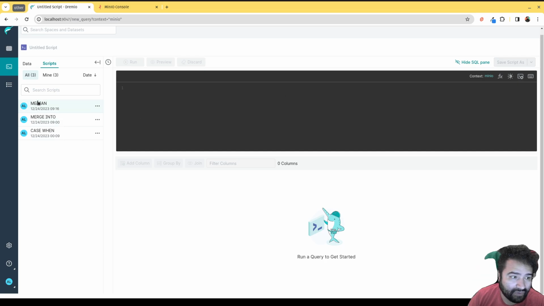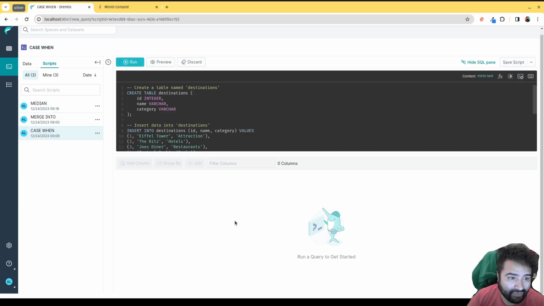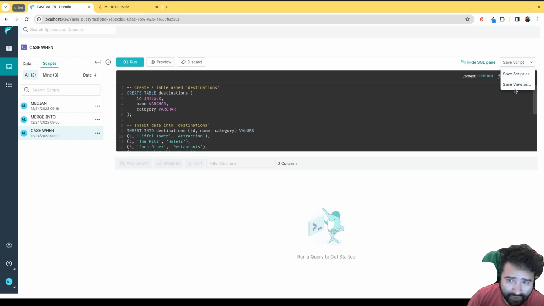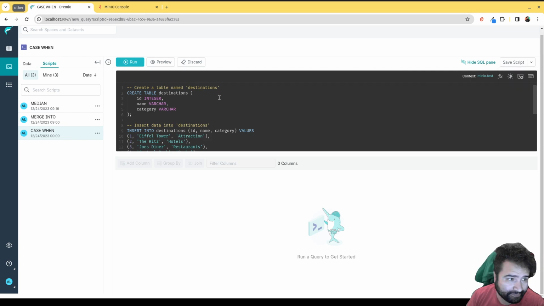Okay, so for example, we're going to be using this case when statement. That's what we're going to be going over. Again, if I were to make changes to this and wanted to save it, I can just click up here and save the script as. And as far as saving a view, we'll talk about that in a future video. But that way you can have easily reusable scripts, and then you can share those scripts with other people.